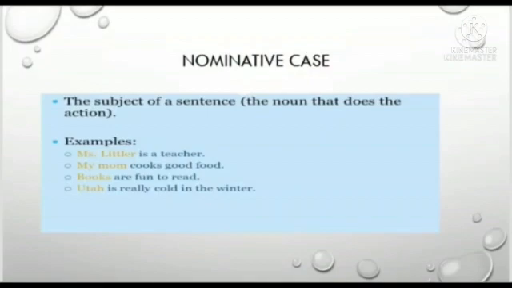Nominative case. A noun is said to be in the nominative case when it is the subject of the verb in the sentence. Or in other words, you can say a noun or pronoun that stands as the subject of a verb in the sentence is said to be in the nominative case. As you can see here in the example, my mom cooks good food. So here, my mom is used as the subject of the sentence, so it is the nominative case of the sentence.